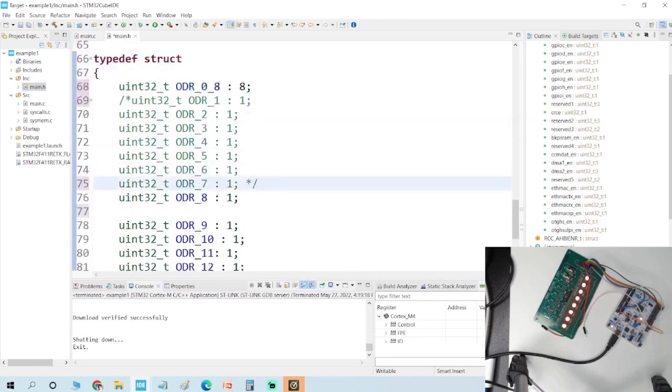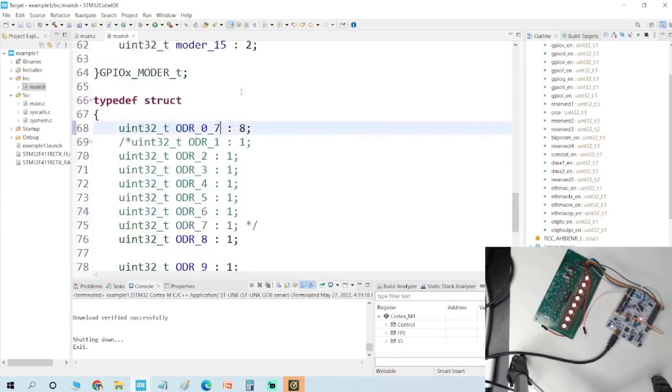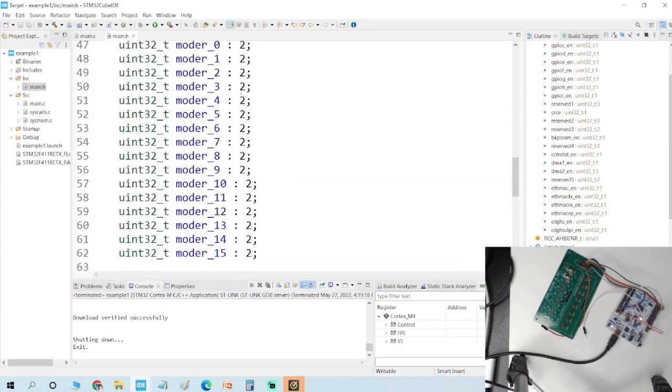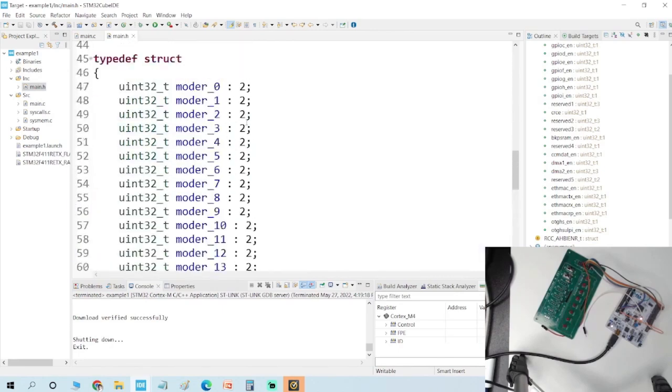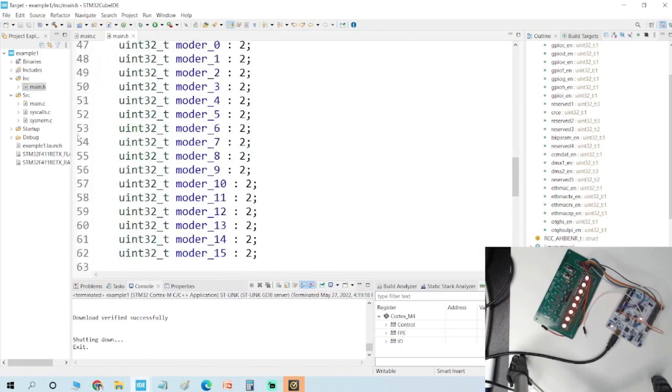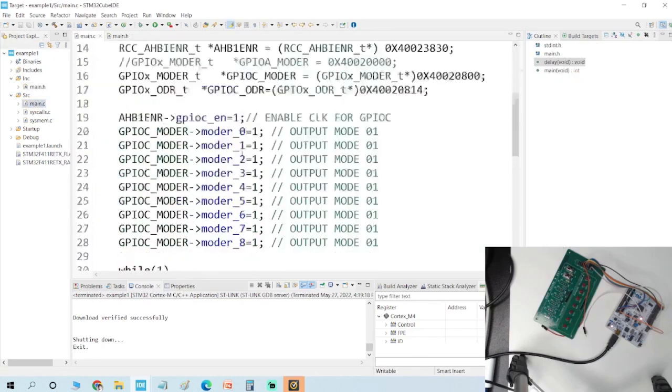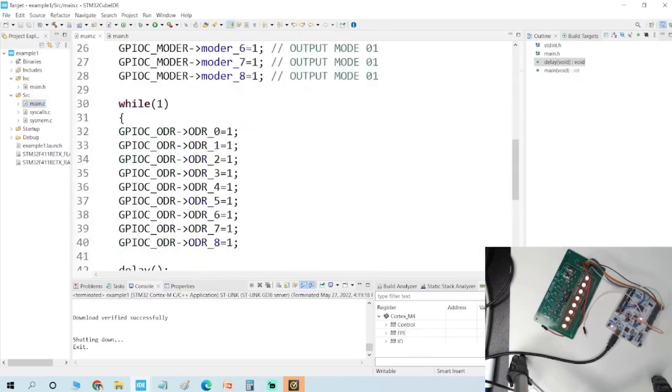Okay, to 7. Okay, similarly for mode, I'll do it for this LED. Let the mode be separate. I just go to main.c. So instead of this, I comment all these lines, okay.